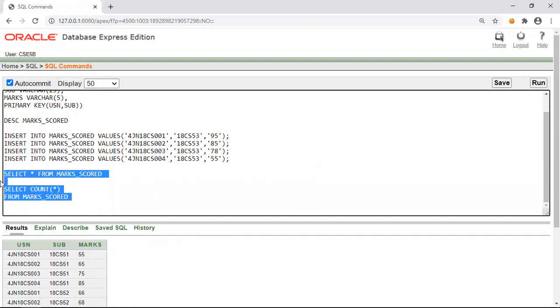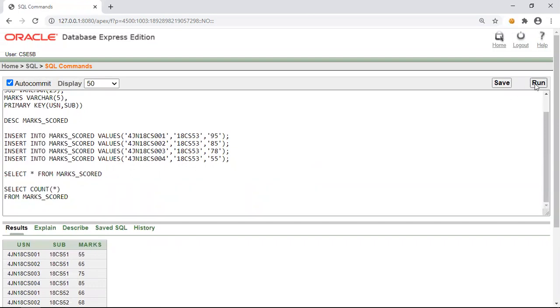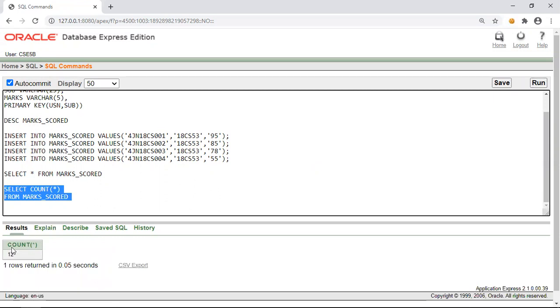So this is the query. This will return the value, that is 12, which means 12 rows are there. And now if we want to particularly check for a subject, then we need to put a condition.